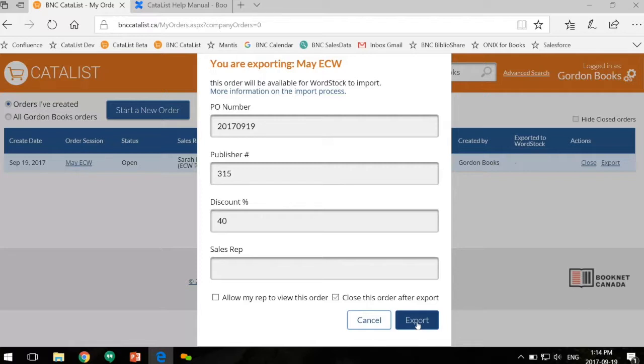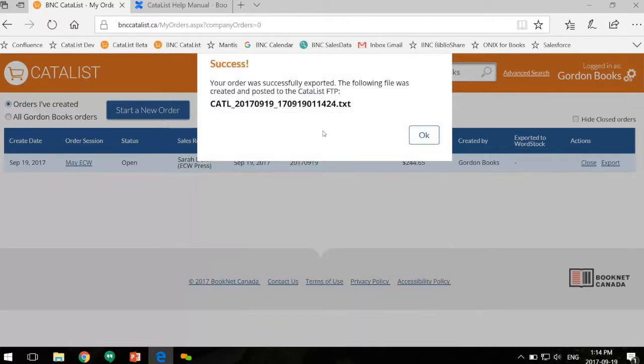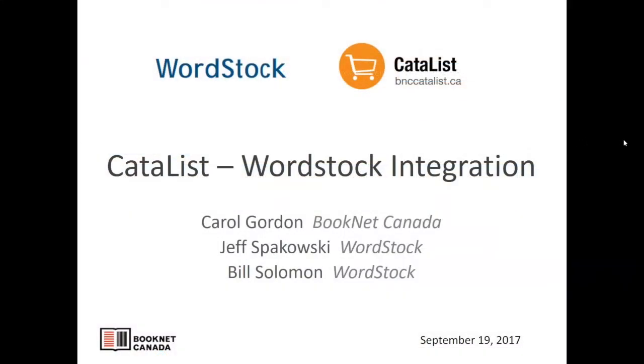And so when I click the export button, it's going to tell me that this order, here's my PO number, was successfully exported to the FTP. So that means CataList has created the order, we've posted it to an FTP, but on the WordStock side, we still have to run the setup there before we can actually import this order down. I'm just going to invite Jeff if he wants to do a little bit of introduction to the WordStock side before I go through the process piece.